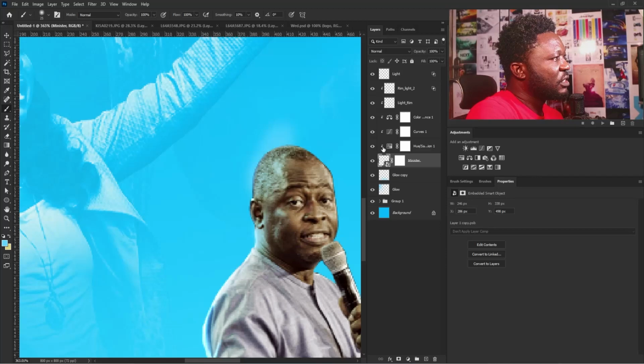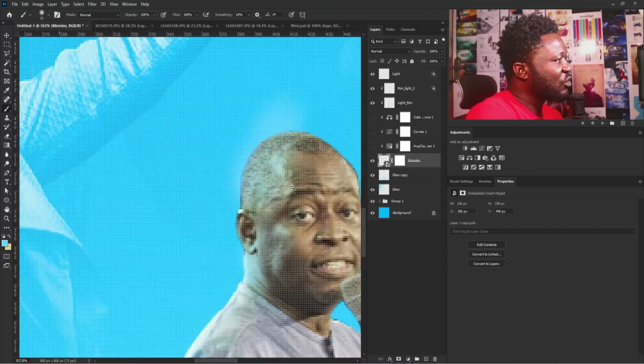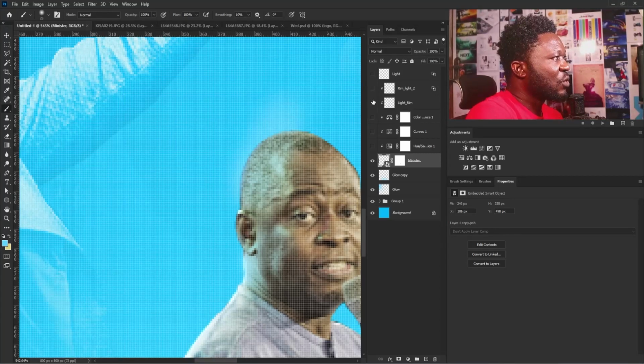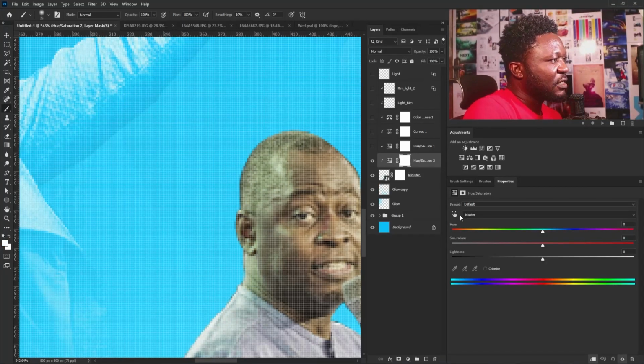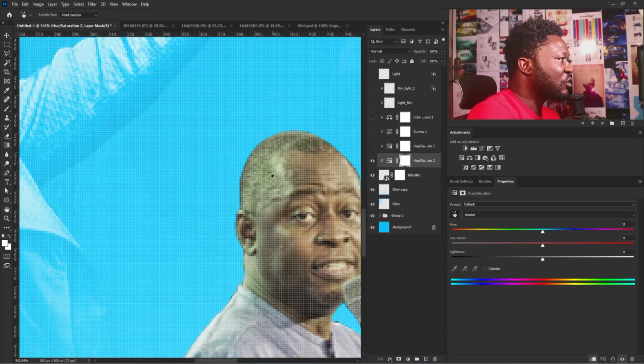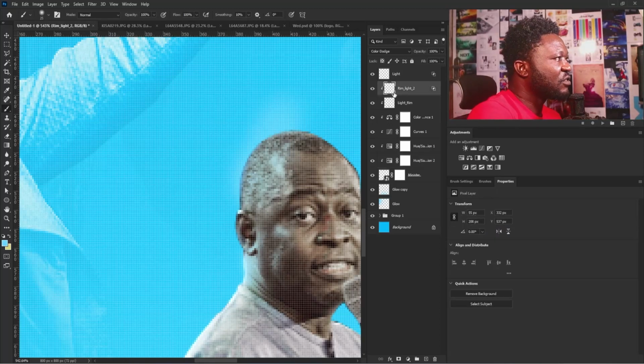What I'm going to do is I'll hide every other layer because the color on the face of my subject here is affecting what I'm doing. So I'm going to activate the hue saturation and click on this color picker icon here and just pick this color here. All right, and just dial this down like so. All right, now if I make this visible now, I believe that we should be able to have that blue color on the face of our subject.